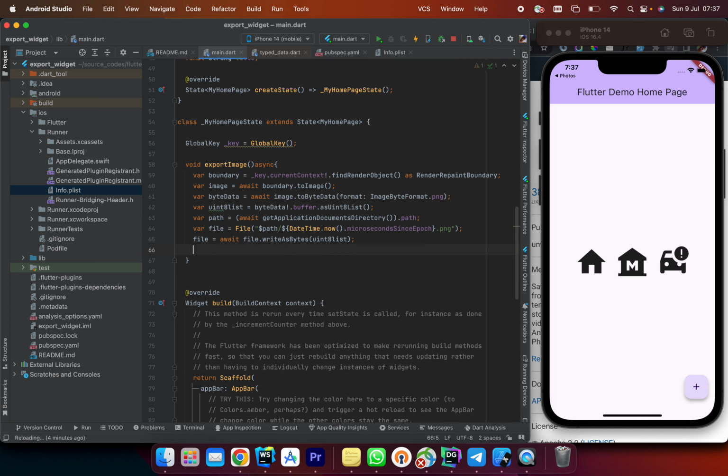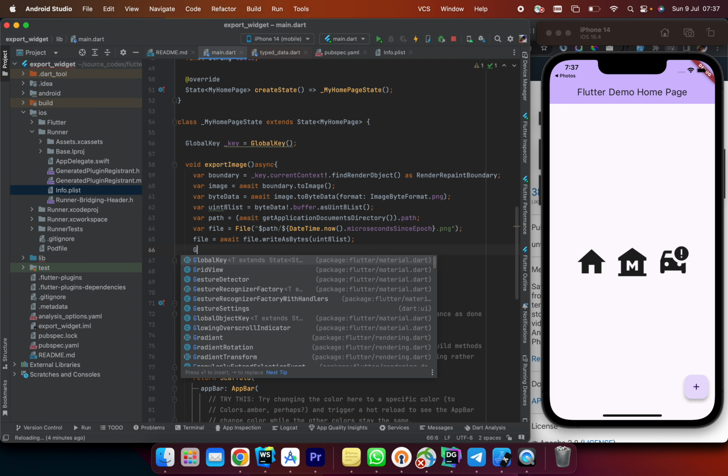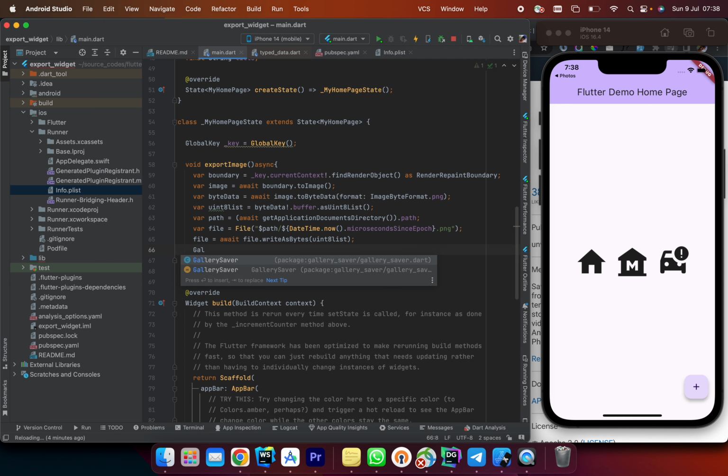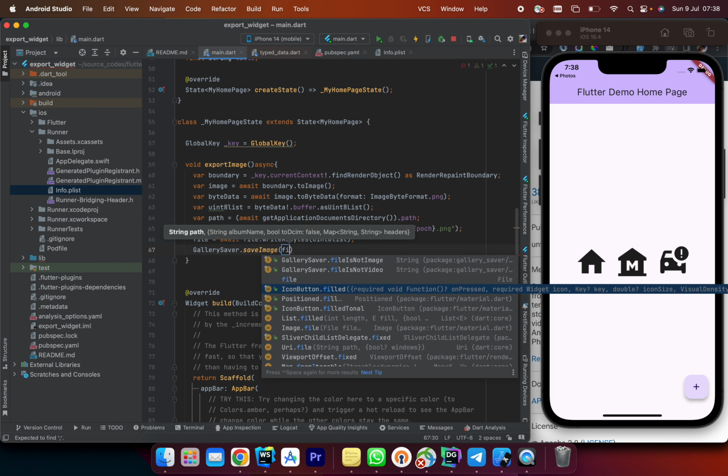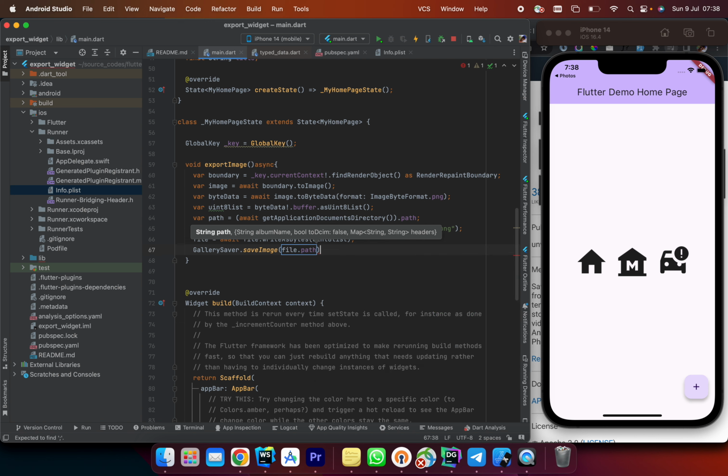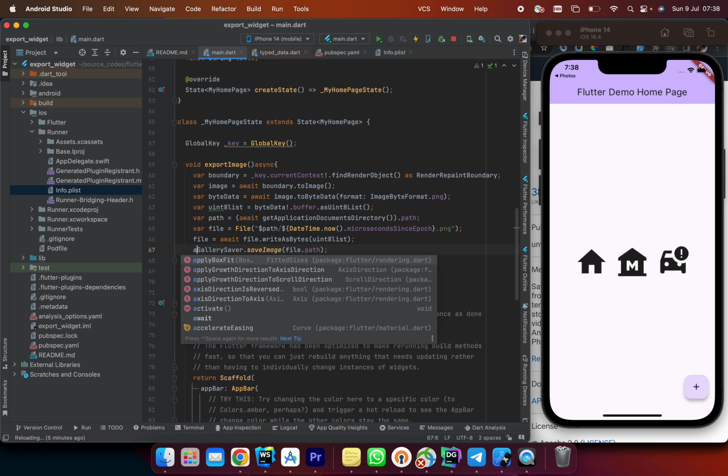So the next step is to call the gallery saver. That's the library we have added that will help us to save the generated file to the gallery, so that if we open our photos or our gallery, we find that the new image has been saved there. So we call gallery saver dot save image. We pass our file dot path. This is asynchronous, so we have to put an await.